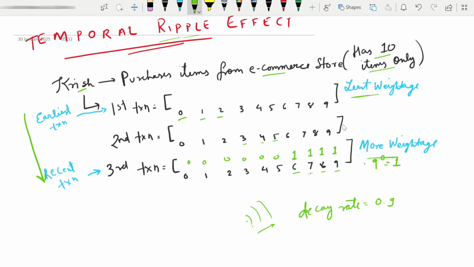Similarly, the items purchased in the second transaction will be given a little less weightage, which is 0.9 to the power 1, which is basically 0.9. So 0.9 will be assigned to the items purchased in the second transaction, which are item numbers 3, 4, 5, and the rest will be 0. And finally, we give the least weightage to the items purchased in the earliest transaction, the first transaction. So 0.9 to the power 2, which is 0.81, will be assigned to the items purchased in transaction number 1, and the rest of the values will be 0.